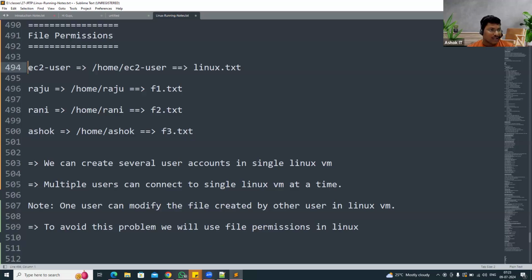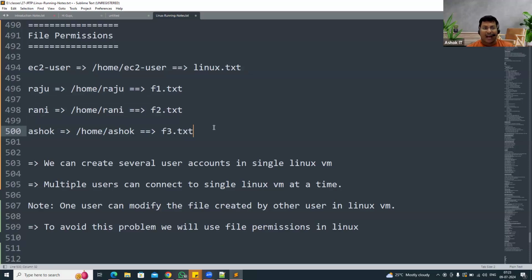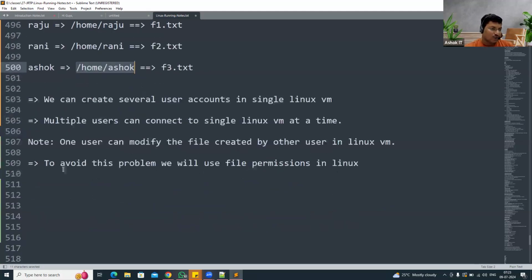Multiple user accounts are available in a single Linux machine. All those users can log in to the Linux machine at a time and they can go to other users' home directories also. They can modify the files belonging to other users also. So if they come to my home directory and modify my files, then there is no security for my data in the Linux machine. To avoid this problem, we will use file permissions in the Linux machine.